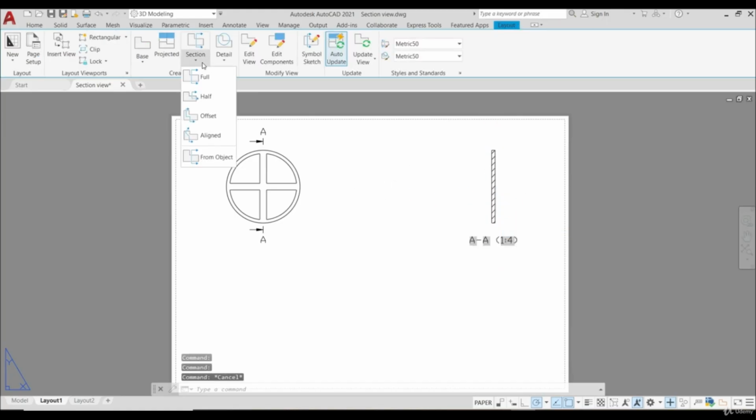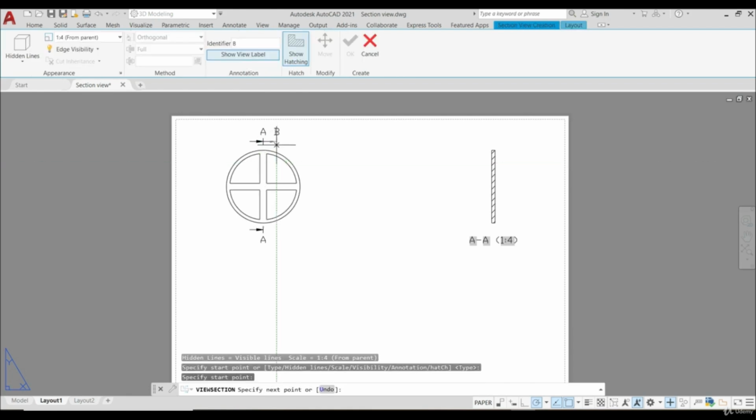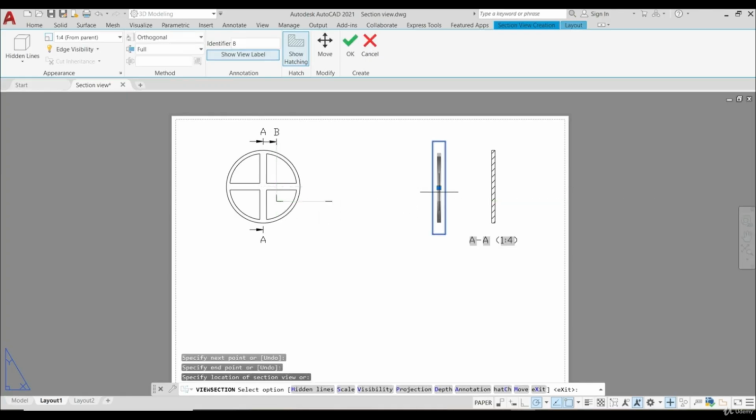So this is the section full. Let's go here to the section half. So let's select the parent view. Let's pick any point here like this. And let's select only some portion of the model like this. And let's position it here.